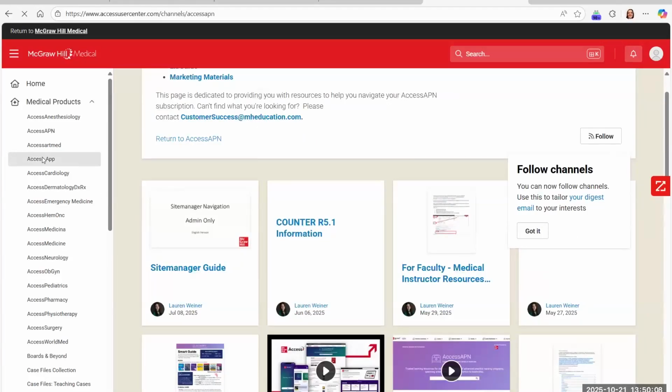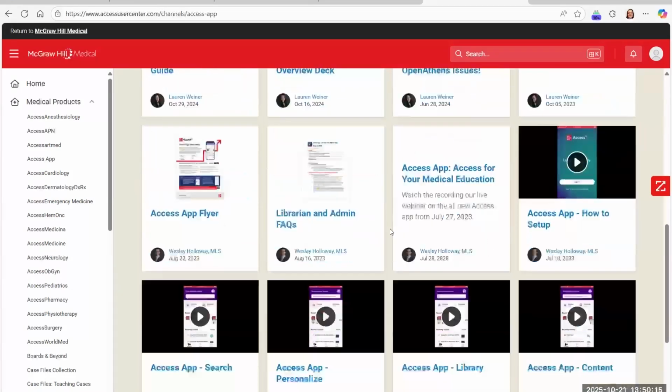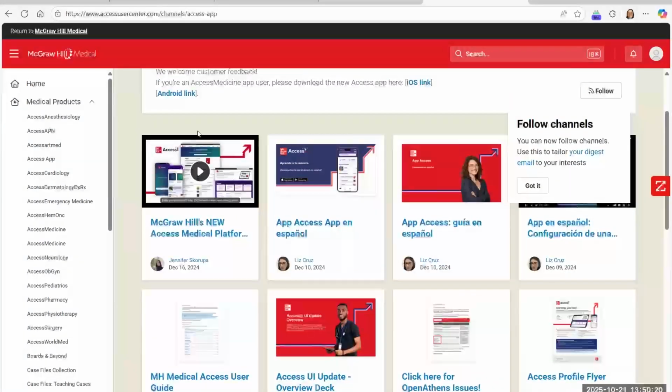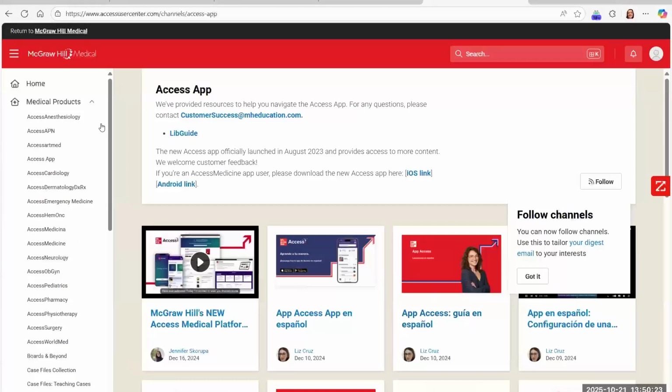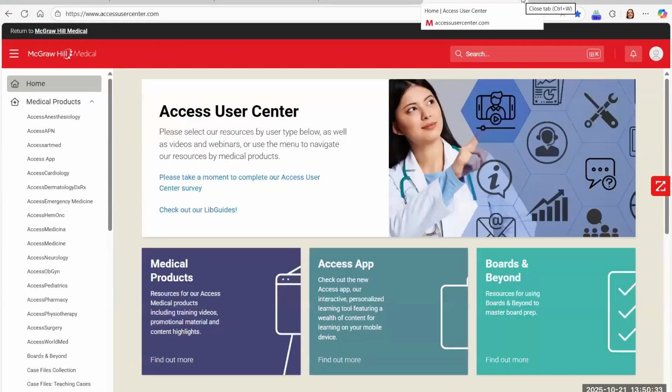They're available. There's something here for the Access app, so any really helpful videos or recordings will be available right here. We even have it for the Spanish speaking, because the app can be translated into Spanish as well. But yeah, this is a really great site. If you ever think, Jeanette, where can I pull that? This is the place to come, the Access User Center. Yeah. Oh, there are good guides as well.